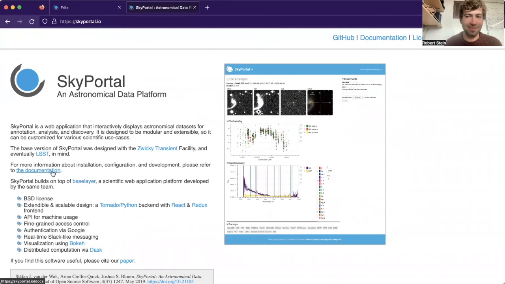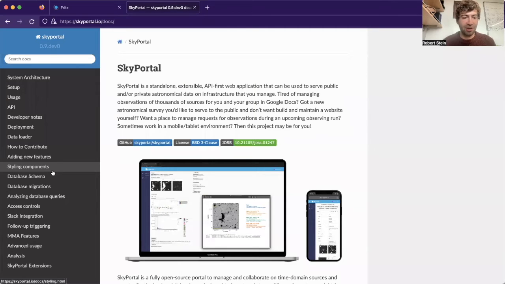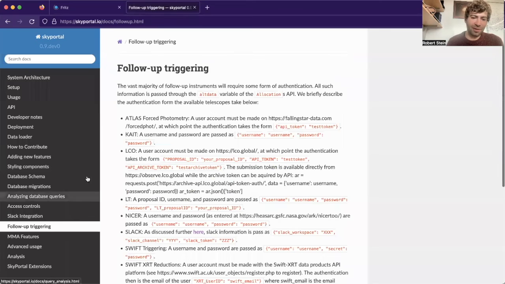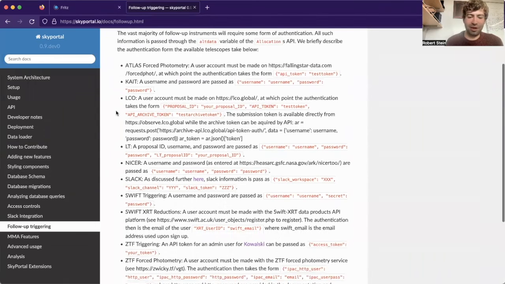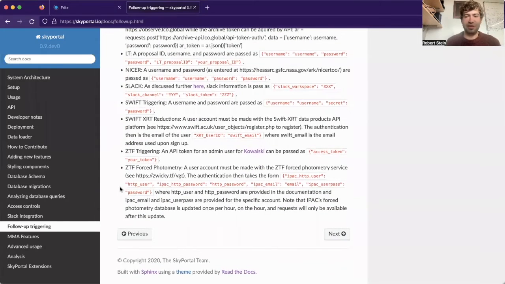And the documentation is nice because it basically tells you all of the steps that you need to follow to set up your account and to enable the force photometry sharing. So if you go to the documentation, the way that SkyPortal handles triggering of force photometry is via what it calls follow-up triggering. So if you look on the sidebar here, you see there's follow-up triggering. And it explains the form that SkyPortal needs for you to provide information in order to set this up.